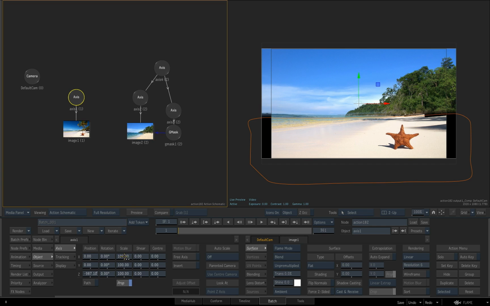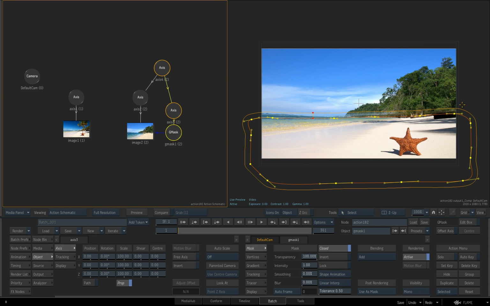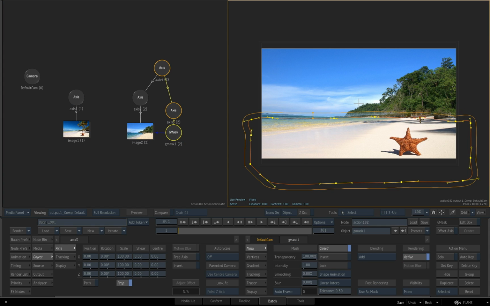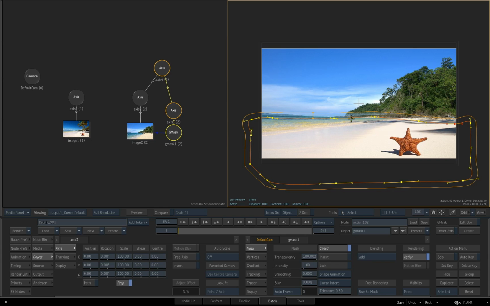My background, I'm just going to play around with the scaling a little bit so we can actually see my starfish. And then from there, by coming back to my Gmask, I can go through a little bit more and manipulate my mask just to get a nice feather edge. So we're cutting through that area.